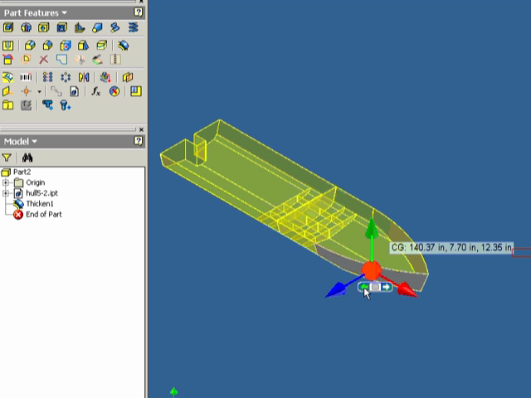And of course, my transversal center of gravity, which is my Z axis or the blue arrow, is going to be 12.35 inches. Now, this is the starboard side. So that would be a negative value. A negative 12.35 would be what I put in the spreadsheet. Also, my vertical center of gravity, which is 7.7 inches, is my green arrow. So that's going to be my vertical center of gravity.